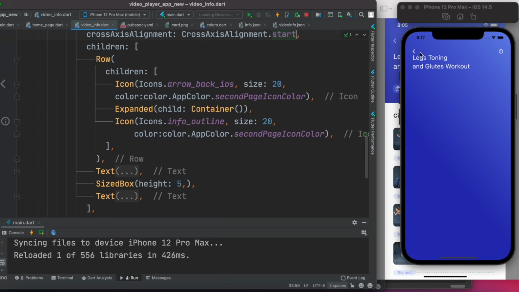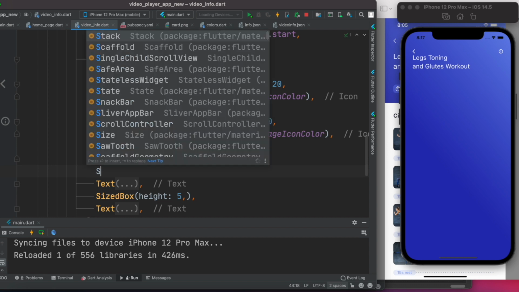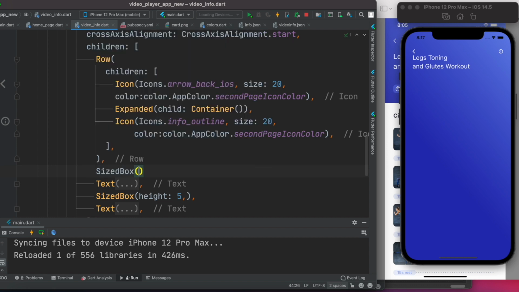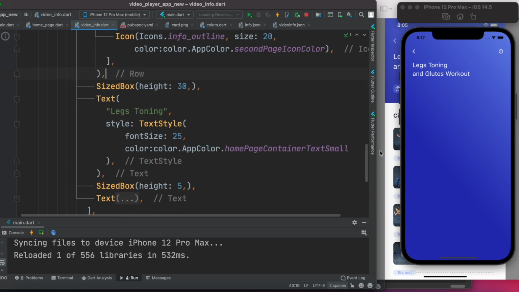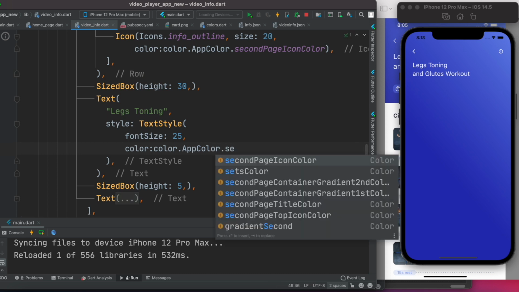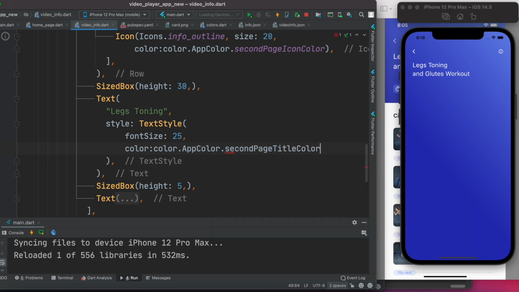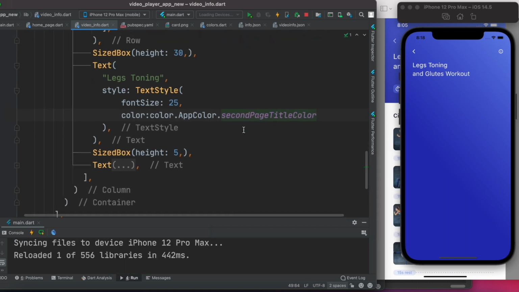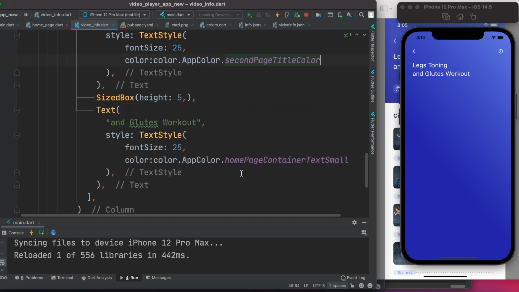Now here they're too close to each other, so we'll do SizedBox, say height 30. All right. Yes. Okay. Perfect. And maybe we can change some of these colors. Instead of the home page color, we can use second page title color. Okay, and the same over here, second page title color, second page title color. All right, yes, we are done, we are good with this.